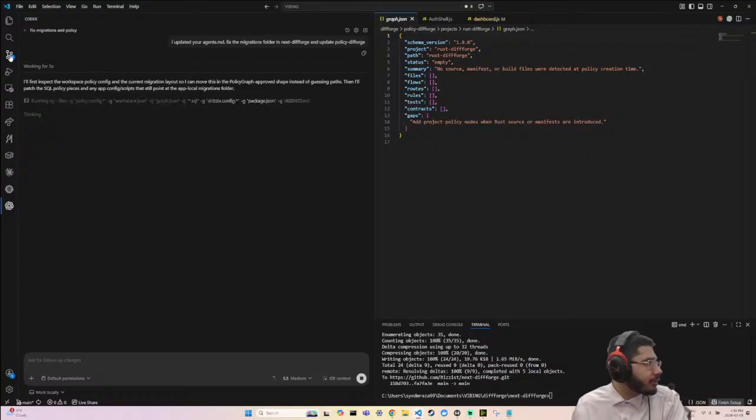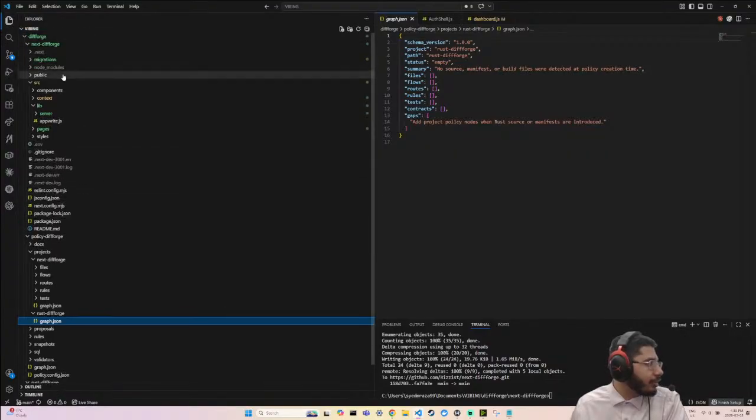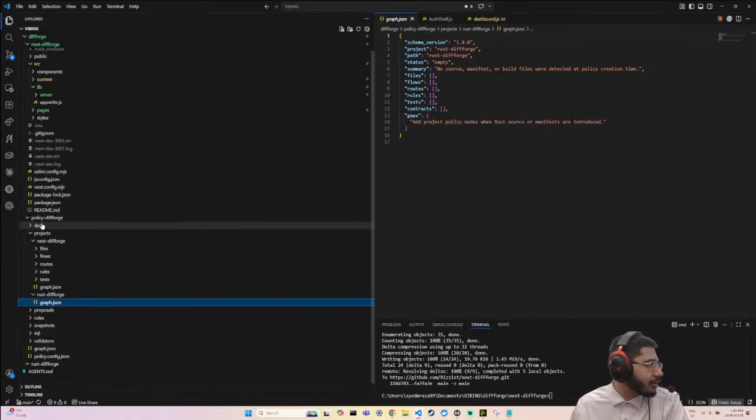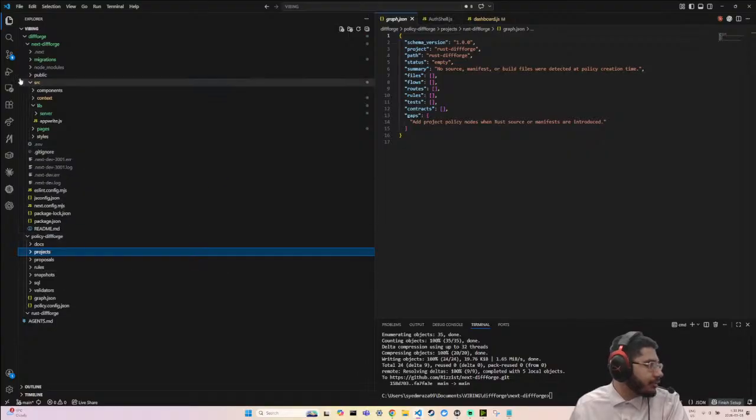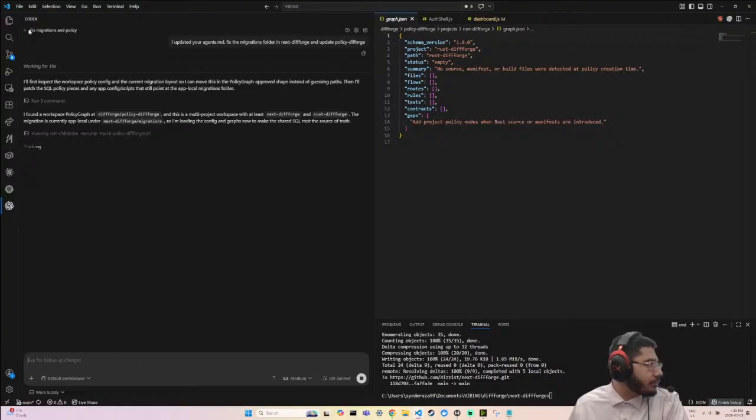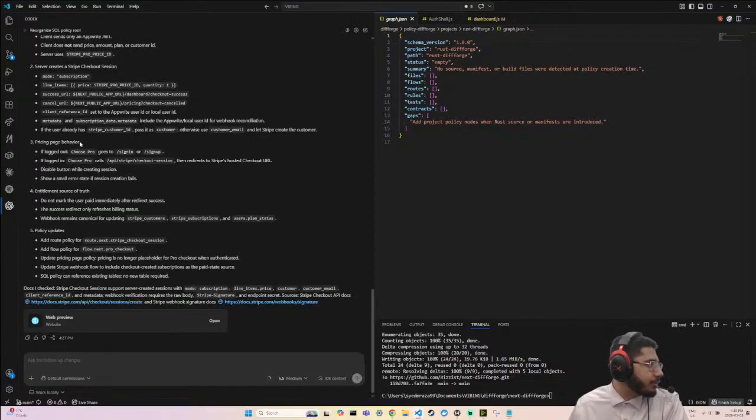It's going to fix my application because look at this. I don't want these migrations here. We're going to move this hopefully into policy dash diffforge. And what did this previous one say? What do we need?